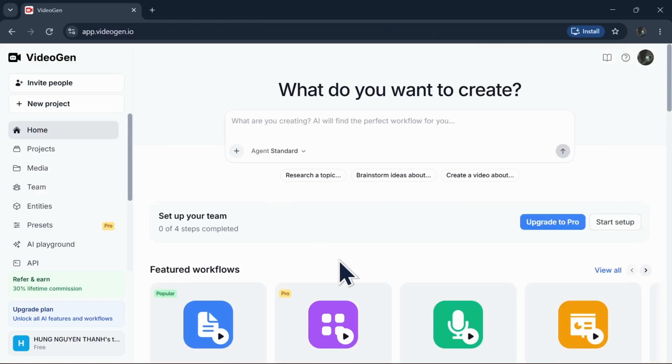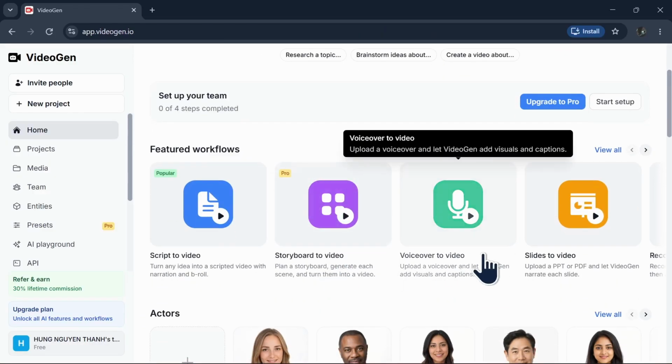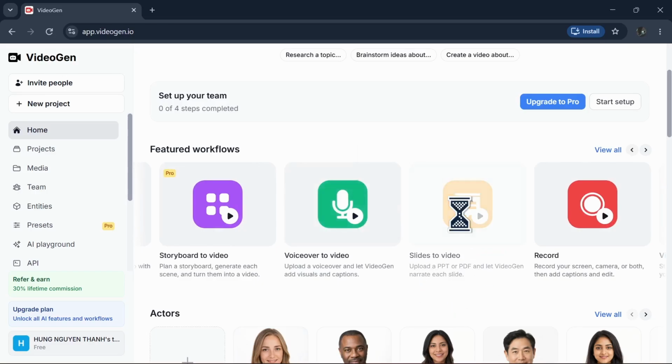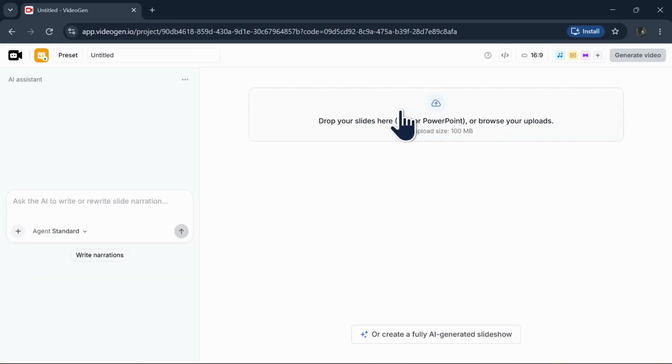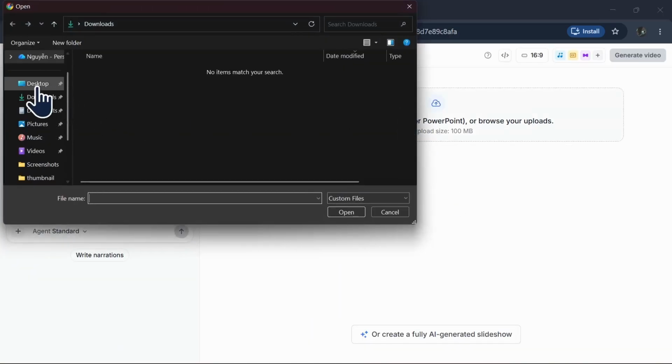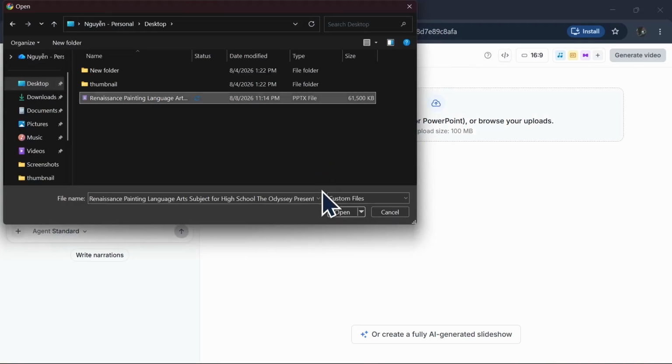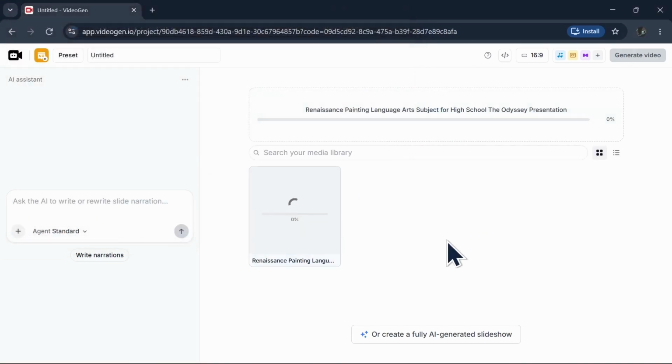Okay, I am in the Videogen dashboard over here and click on slide to video. Here, upload your file. And Videogen will read your file and break it down into scenes. It might take a while, so hang on tight, everyone.